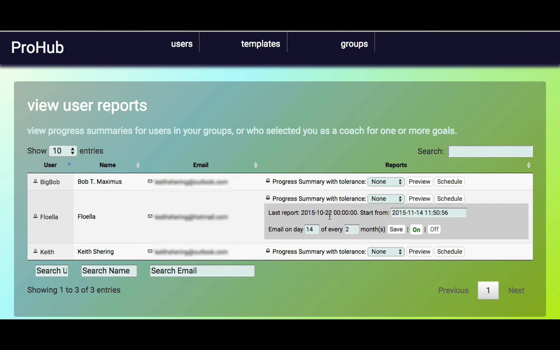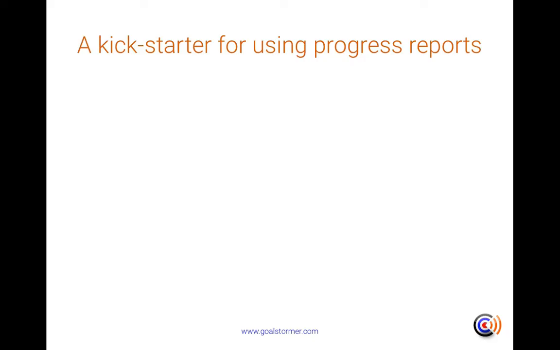So taking together the initial baseline that you generated and printed as a PDF, plus these emails that you're going to get every 1 month or 2 months or whatever you choose, you now have a PDF-based evidence trail of how Floella has been getting on with the goals that you're helping her with.